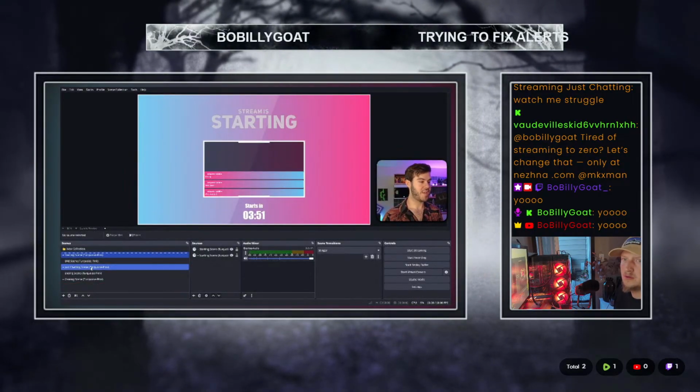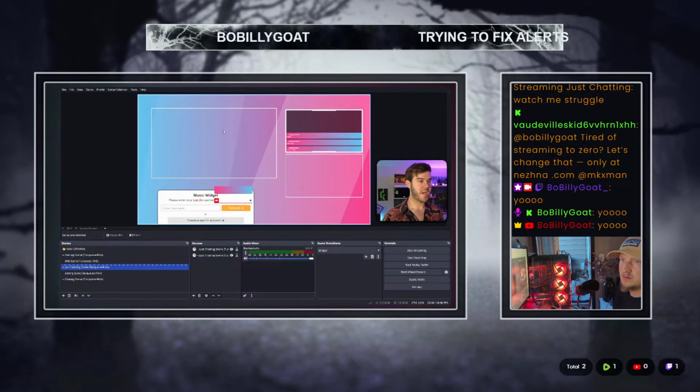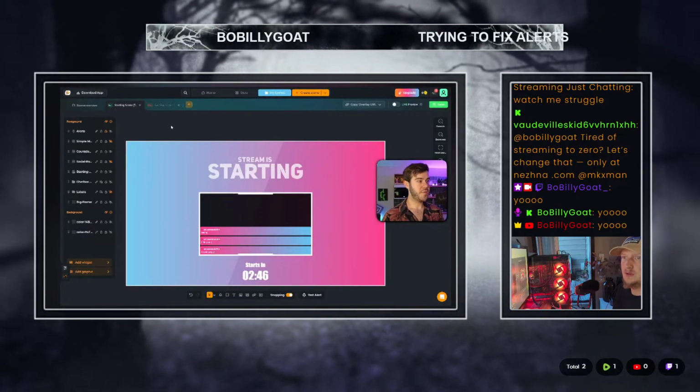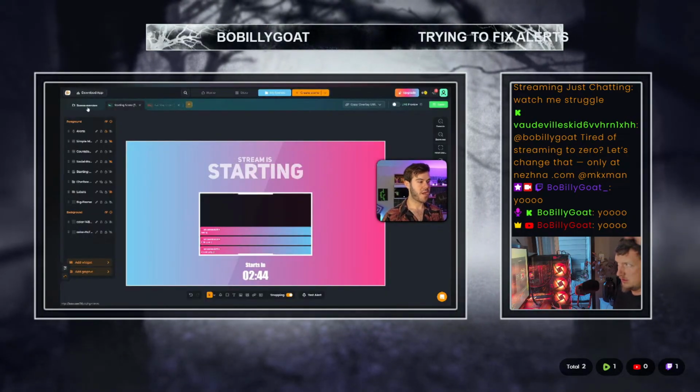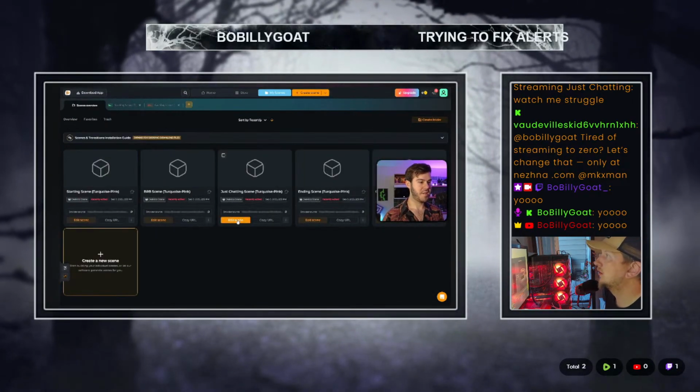So click on Just Chatting scene on the left-hand side, and you can see we have that music widget, we got a label, we got a blank spot here, and then we got a blank spot there. And then we have our chat in the top right. What I would do is go back to the scenes overview in the top left here, click that. We're gonna go to New Collection, and we're gonna go to Just Chatting scene, and we're gonna edit that scene.